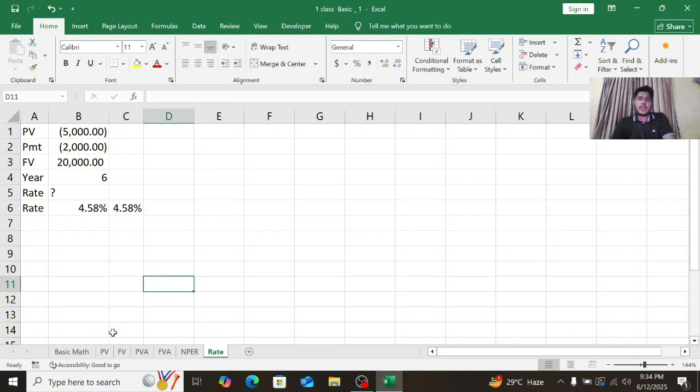This is how we calculate our basic maths for finance and its related basic tools. So that's it for today.